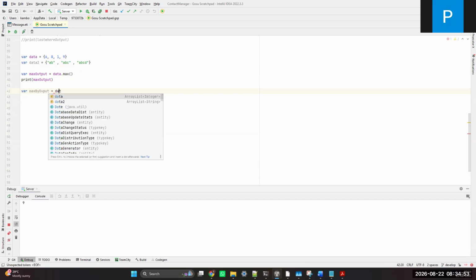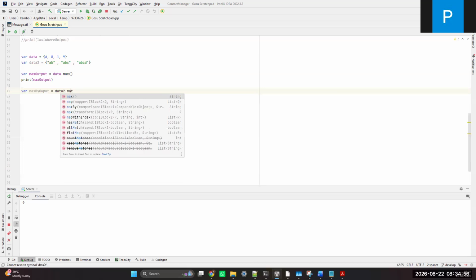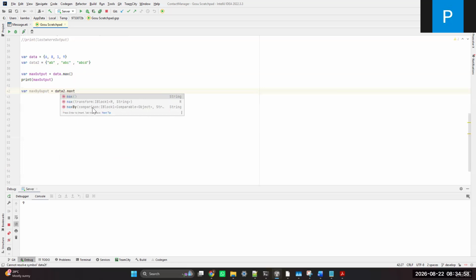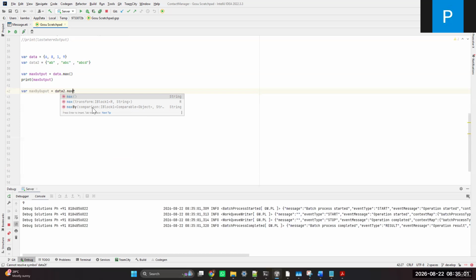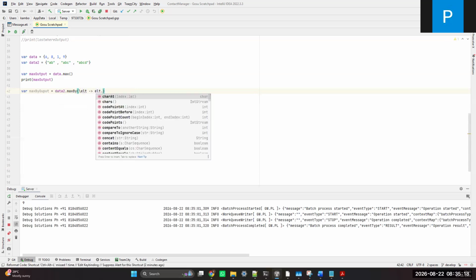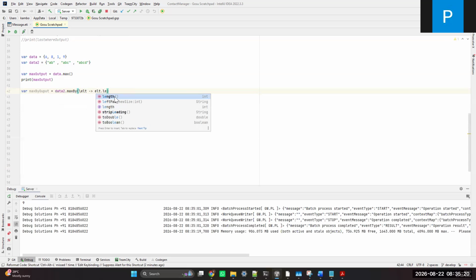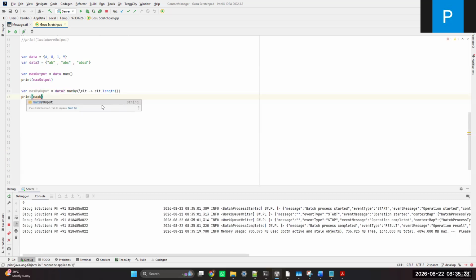Data set 2 dot, there's something called maxBy. What it does is return the maximum value present in the collection based on the condition that we are providing. So let's try to provide the condition: ELT dot length. Let's try to print maxBy out.